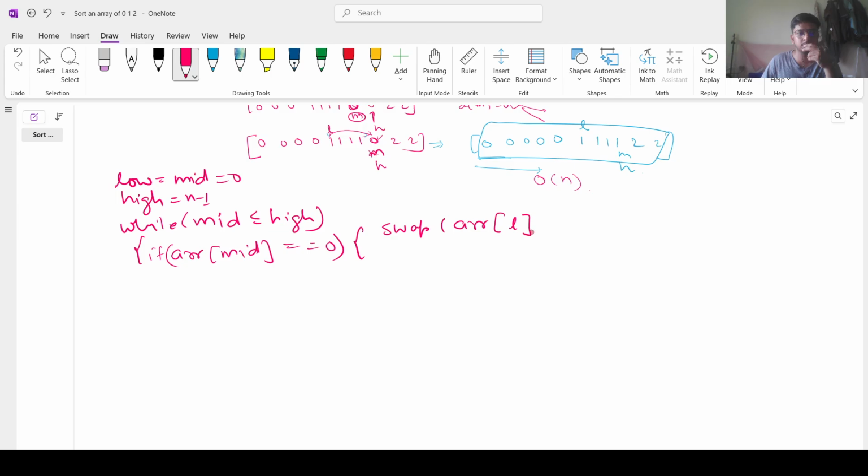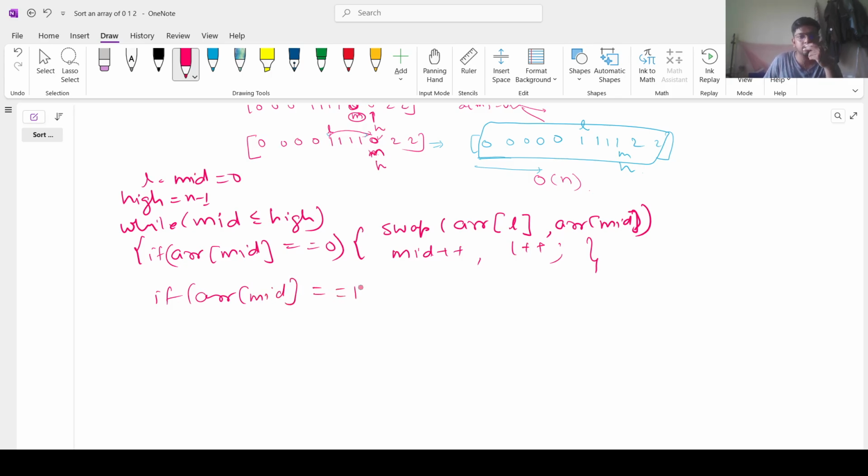swap ARR low. I am writing L instead of low. Swap ARR L and ARR mid, and after that we will increase the mid pointer as well as the low pointer L, and if ARR mid is equal to 1, then we will do nothing, just increase the mid pointer.